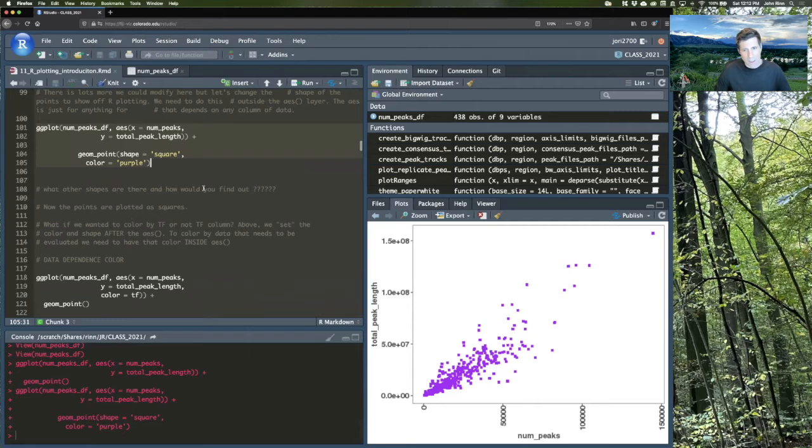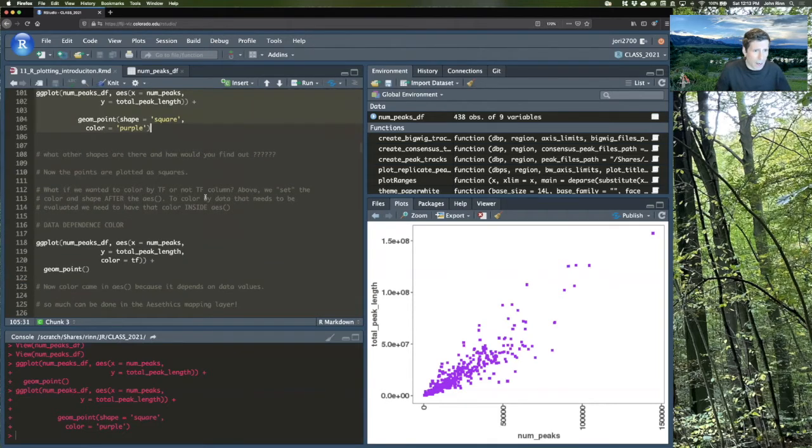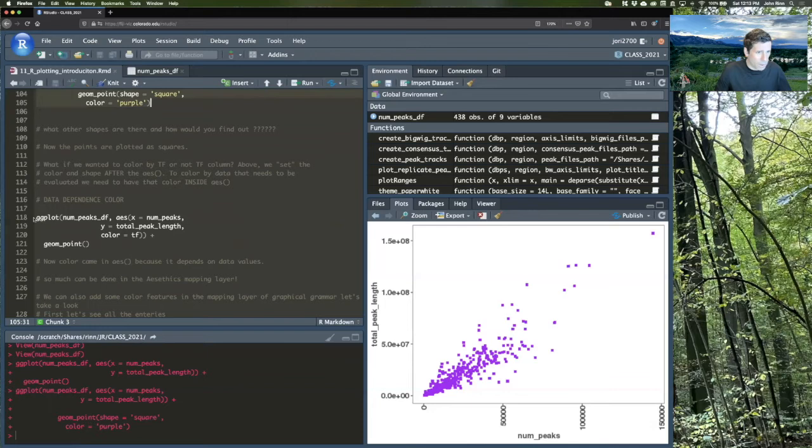But now let's say we did want to color these dots by the data, whether it's a transcription factor or not. So we had the 371 that were and 60 some that weren't. And so what we can do now, we'll see here we have our data, our x and y are set.